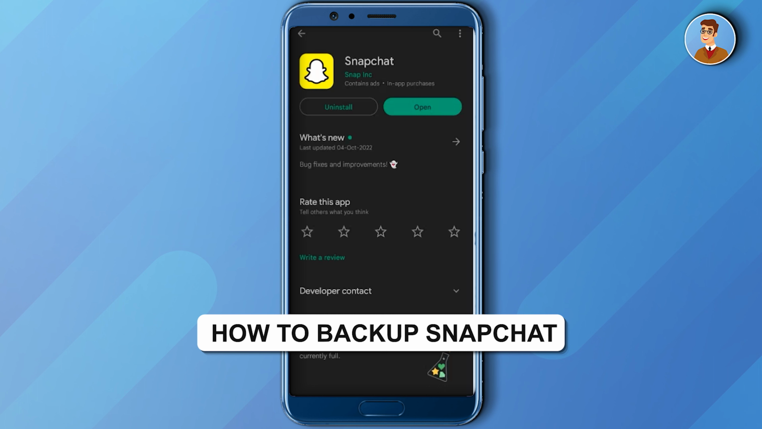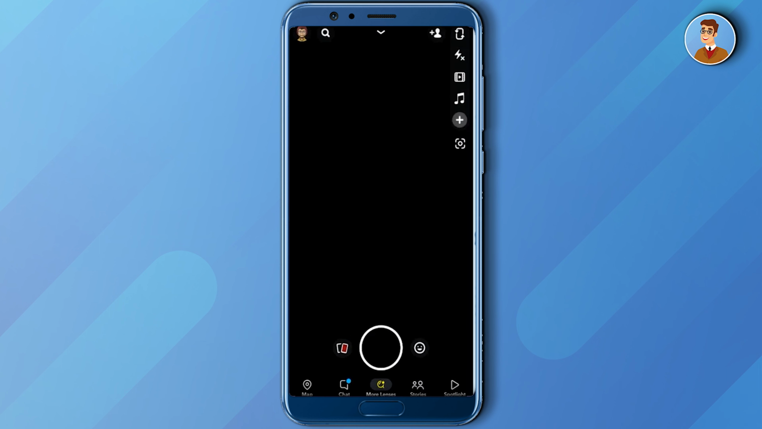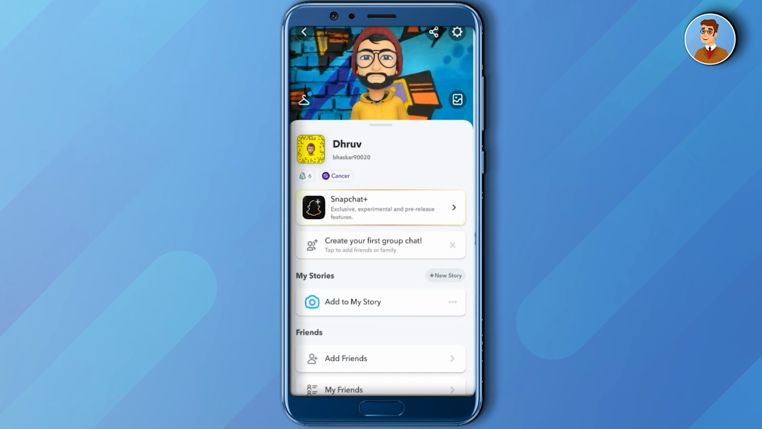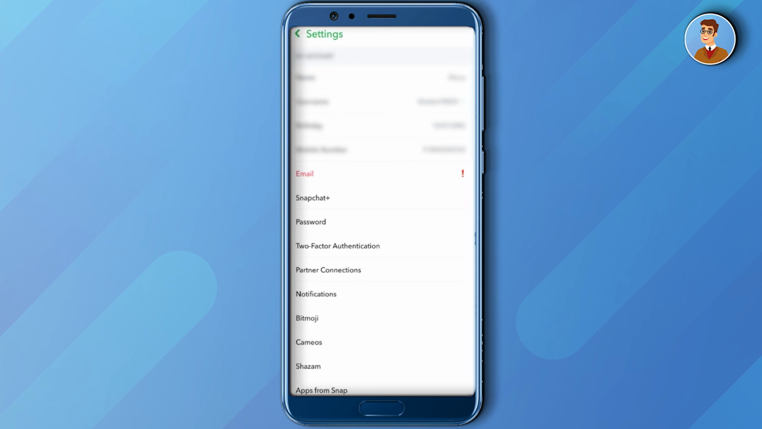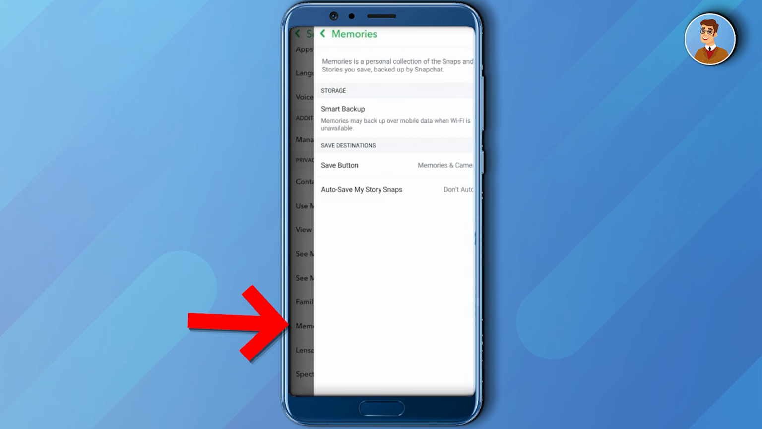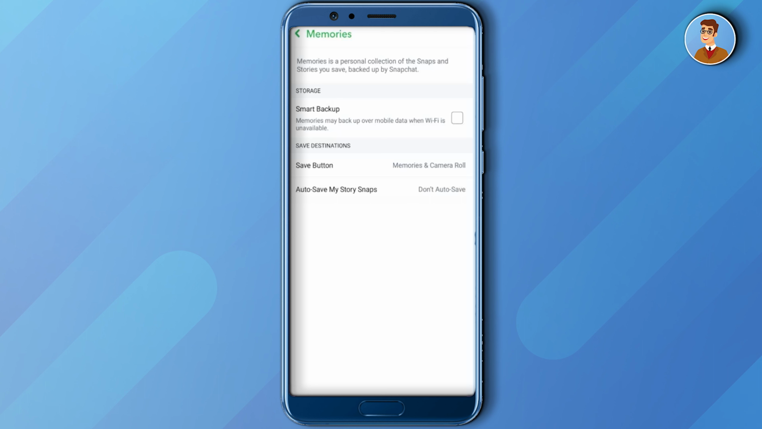So firstly open up your Snapchat application, then go to your profile at the top left corner, then again click at the settings icon at the top right corner, then scroll down until you find memory, then click on memories, and now in there you will have two options.